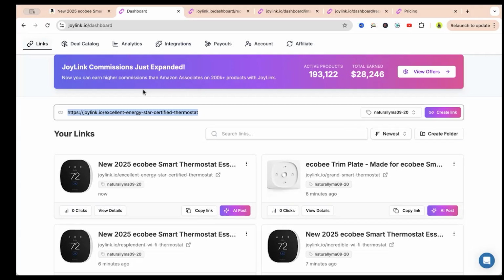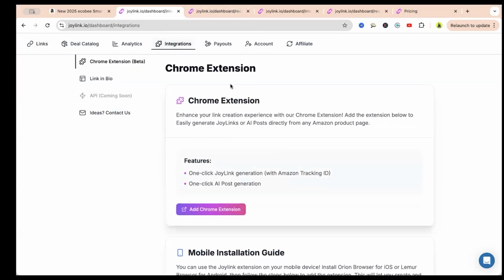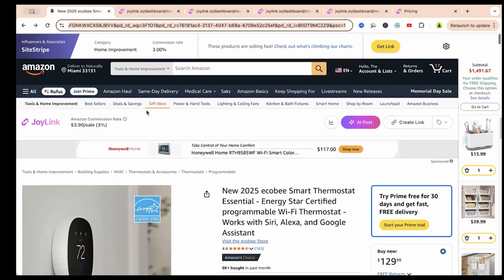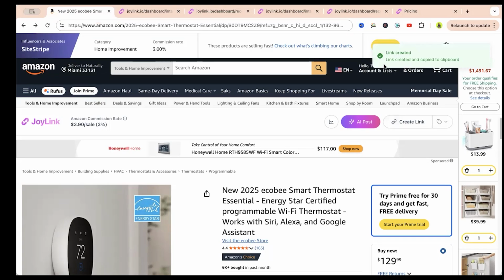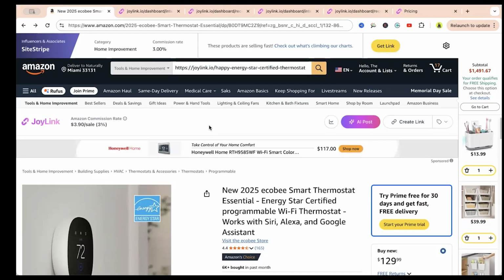Now, I just talked about how JoyLink has the Chrome extension, which makes it way easier to even do that. I know it's copy and paste. It's pretty easy by itself. But when you download this Chrome extension, it works on your Chrome browser, and it's already attached into Amazon. So literally all I have to do when I'm scrolling Amazon is go here on a product and hit create link, and it's copied to my clipboard. So I'll paste it right here so you can see my JoyLink deep link for this product.